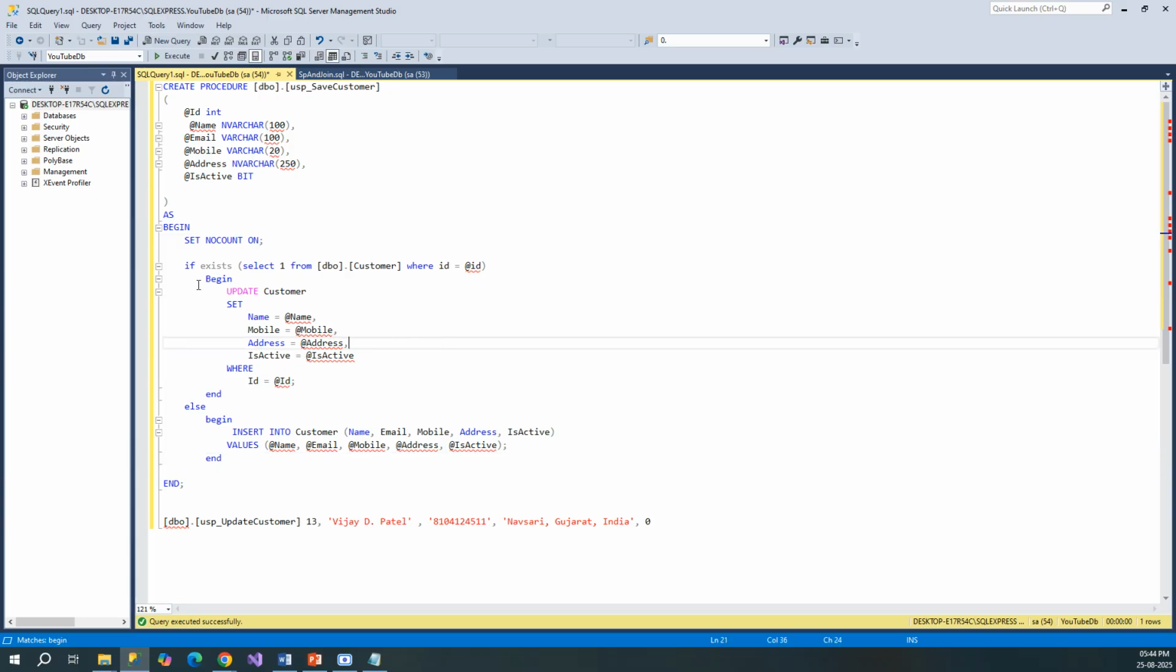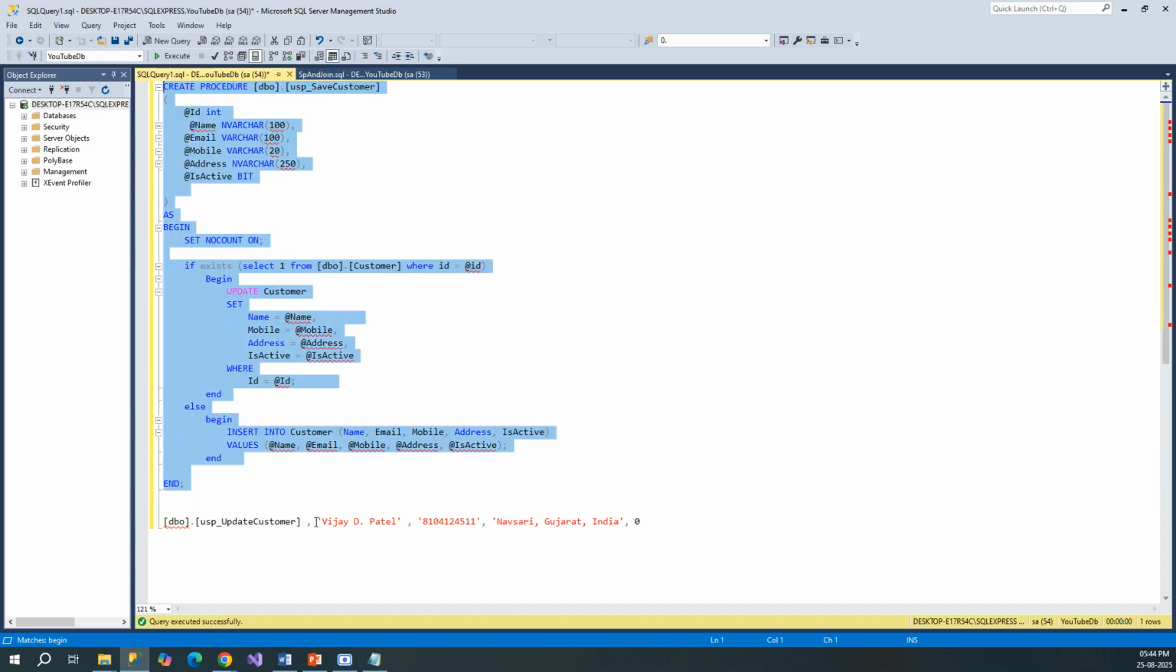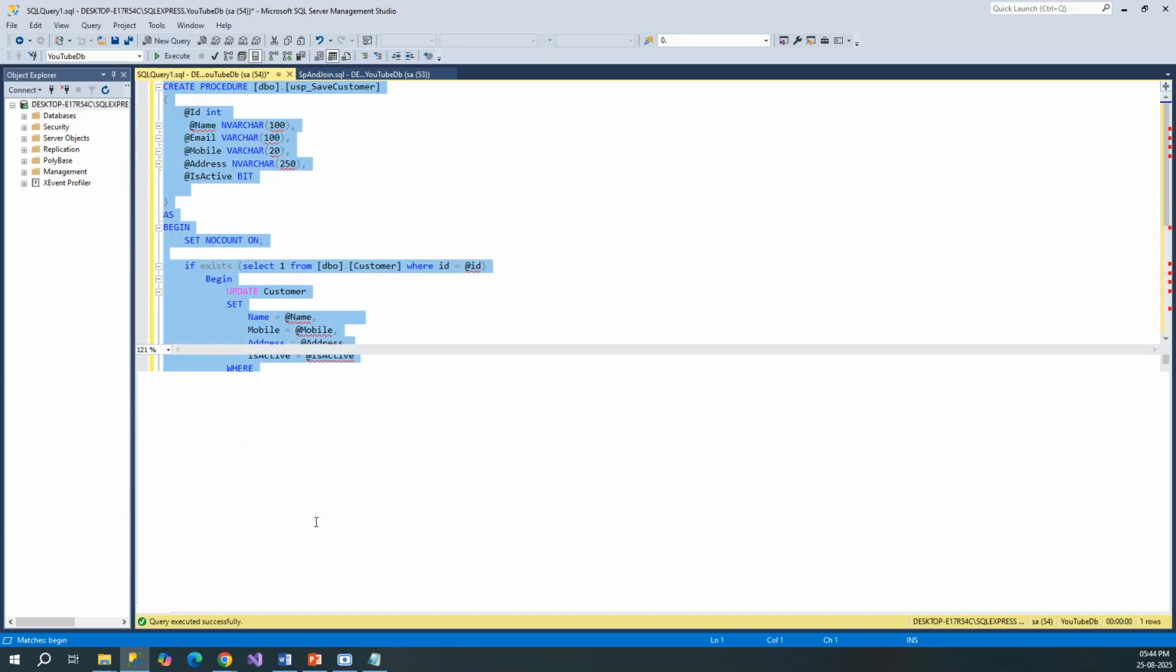Now, okay, so let me tell you again what we are doing over here. If the ID passed exists in the database, then we will be updating the record. If the id passed does not exist in the database, right, then we will be inserting the record. So in insert, mostly people used to follow either passing 0 or -1, right? That depends on the coding standard we are following in the project. So let me go ahead and create this store procedure.